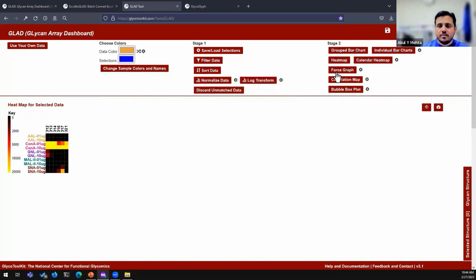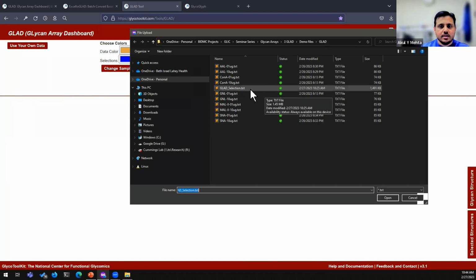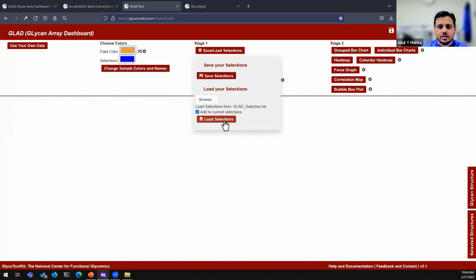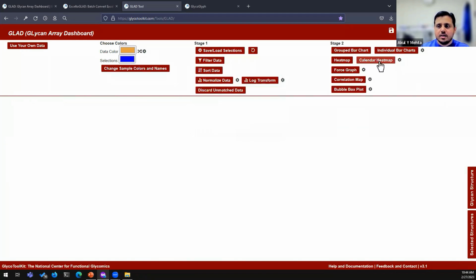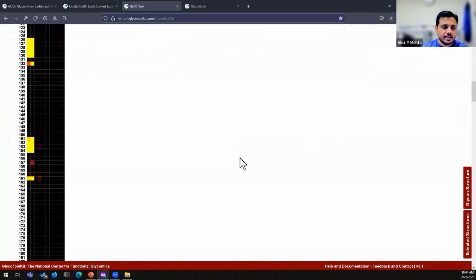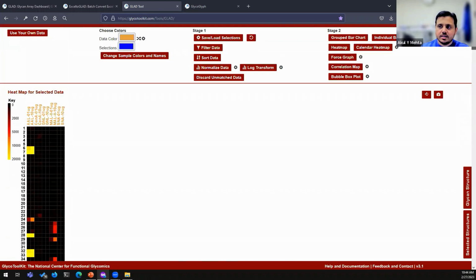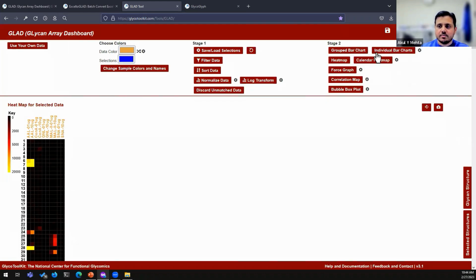When you have data, I'm going to reload all the selections. Okay. So let's load the selections again and start over. So when you have a large data set, drawing heat maps becomes difficult. This is the full data set with 600 glycans and the heat map is really large. So this makes it difficult for you to draw heat maps.